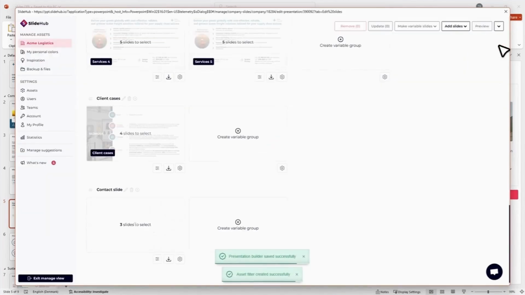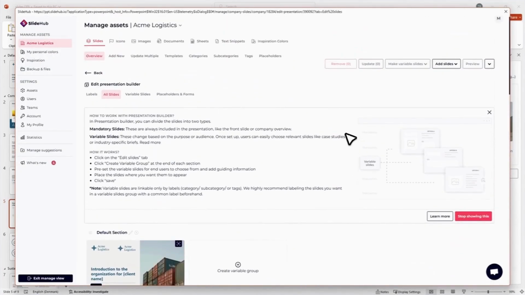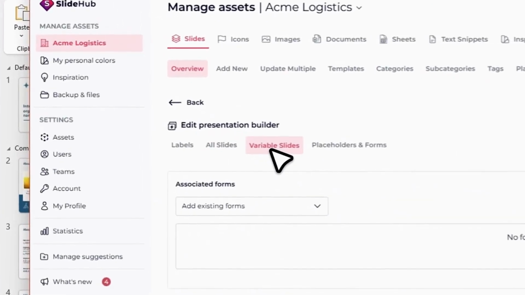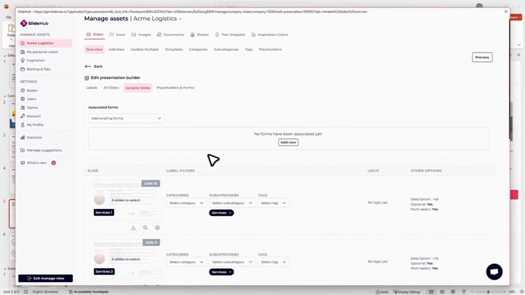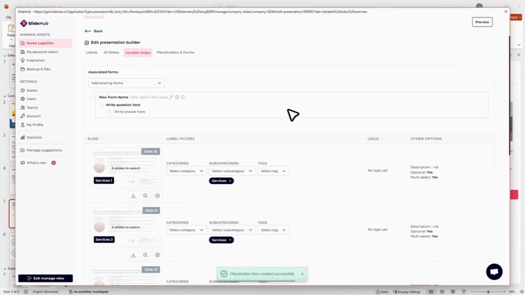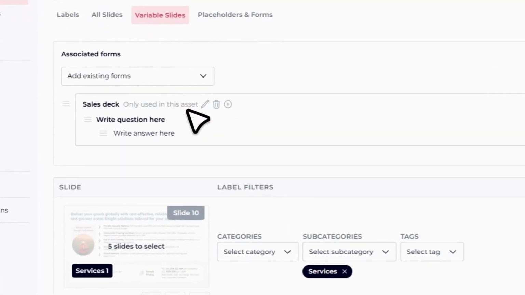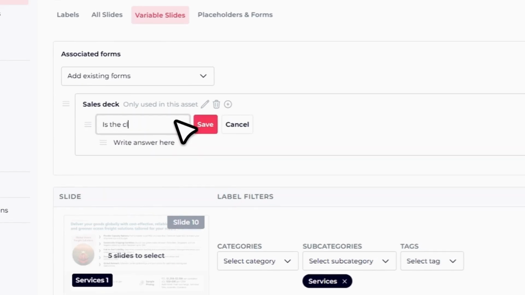Next, to apply logic to your slides and placeholders, you will need to create a form. To do so, go to the Variable Slides section and within Associated Forms area, click Add New. First, give your form a clear, descriptive name by clicking the pencil icon. Create your first question by clicking the pencil icon next to the text that says Write Question Here. And you can also add your answers by clicking the pencil icon next to the text that says Write Answer Here.